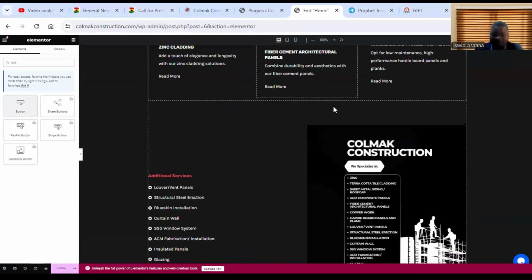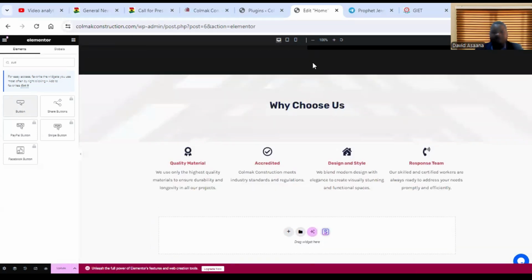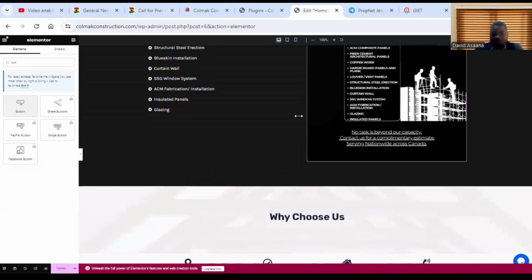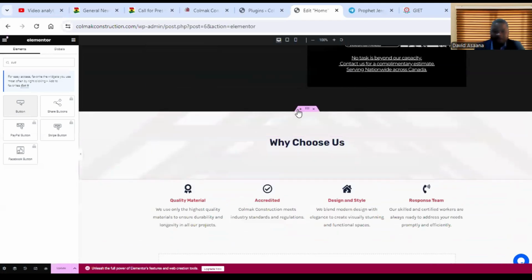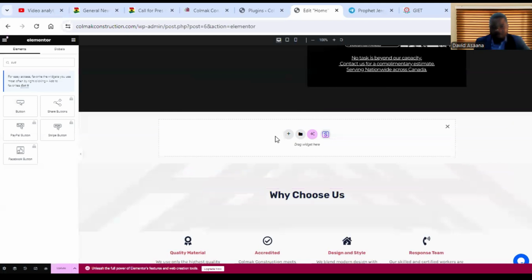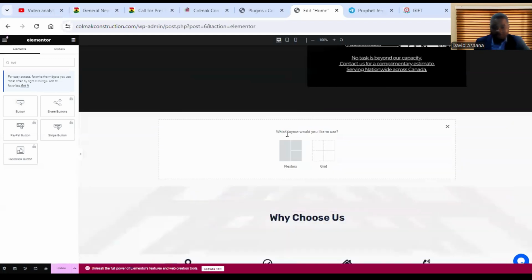So how do you do that one? So let's say I want it to show here. I'm just demonstrating. So if I want it to show here, I can come here and click on the plus. Click on the plus, you click on this one. Then you have two layouts. Just go with the first one, the flexbox.